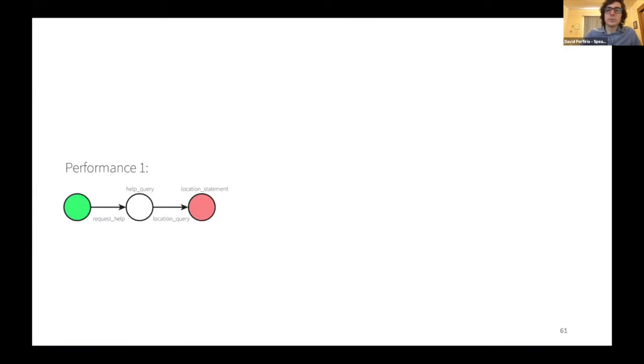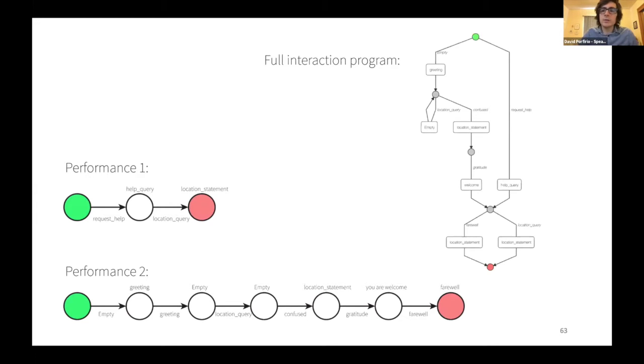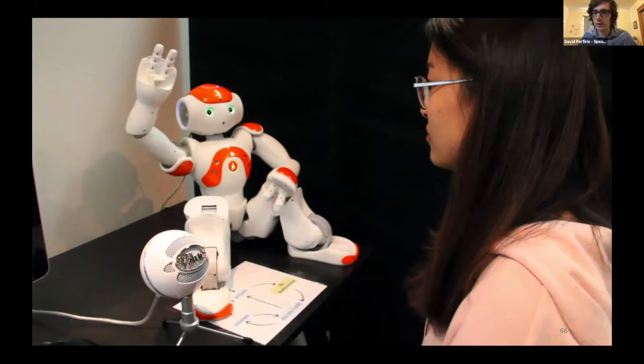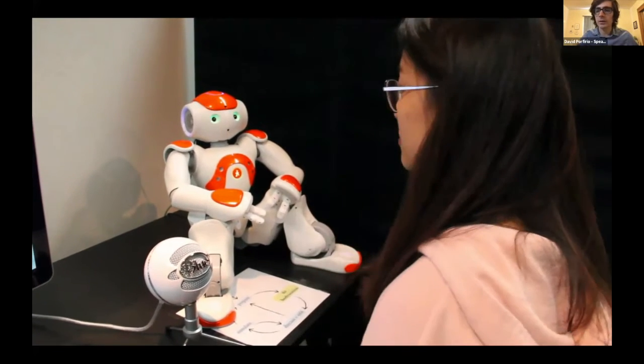So, given multiple input demonstrations culminating in execution traces that have been provided by designers, these execution traces may vary in both length and content. Our tool synthesizes a full automata representing the interaction design. And this automata accepts all input traces provided by designers. And after designing an interaction, or during designing an interaction, the design teams can test their creations on a robot.